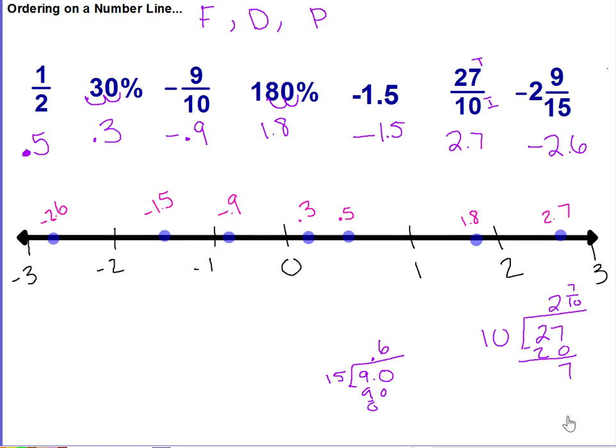Okay guys, go ahead and double check your work. Notice what I did to my improper fraction down here, and then to my mixed number to change it into a decimal. Okay, make sure you have your conversions on your paper and you've numbered and labeled it on your number line.